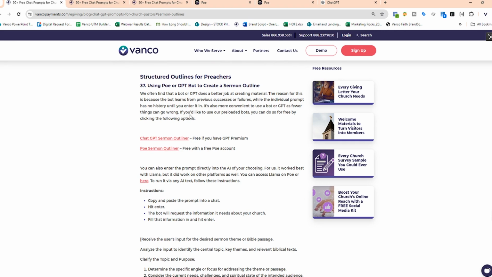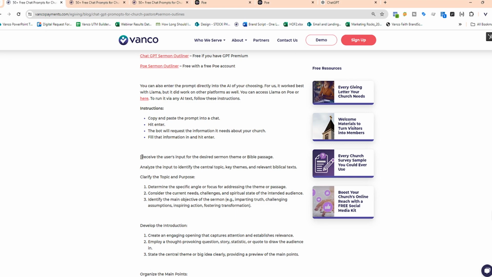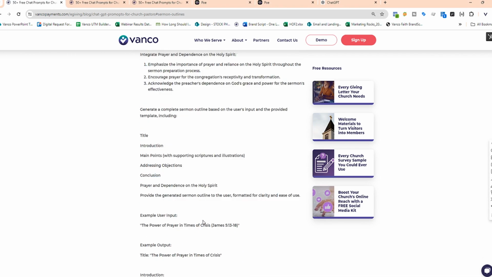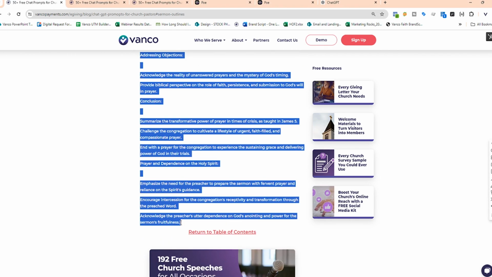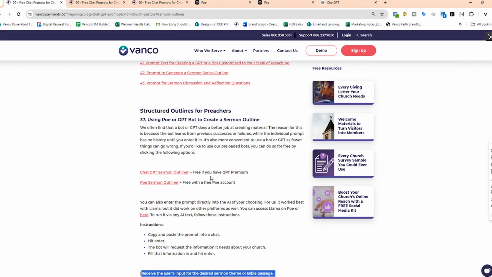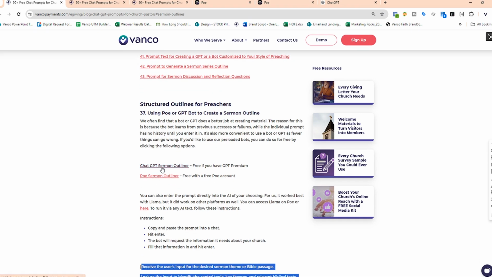We created 2 bots for it. Really what a bot is just an advanced prompt that we save into a system already. So you don't have to go and load the whole thing in here, which would involve copying and pasting this into an AI of your choice. We did include 2 options. The GPT one, that will only work if you have ChatGPT Premium. Any GPT requires a premium account.